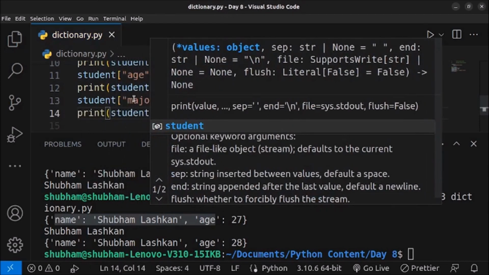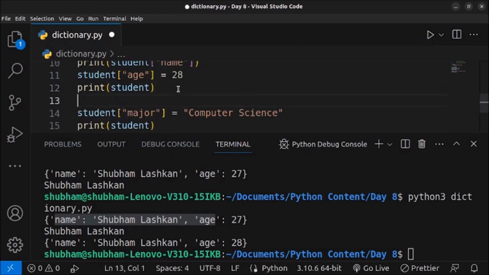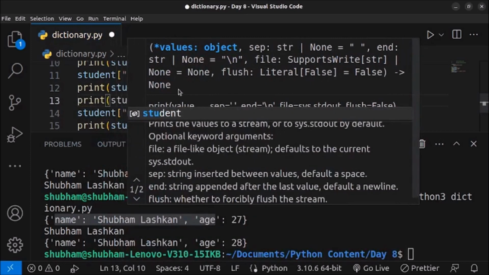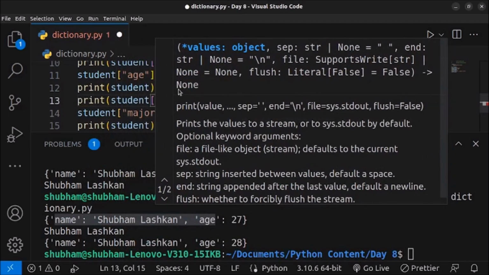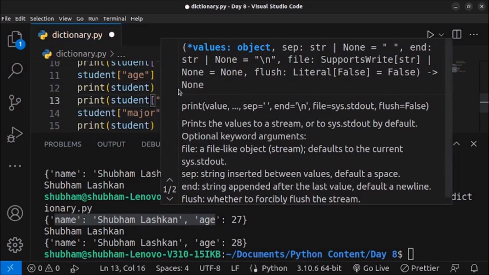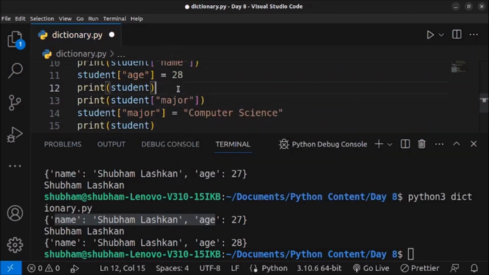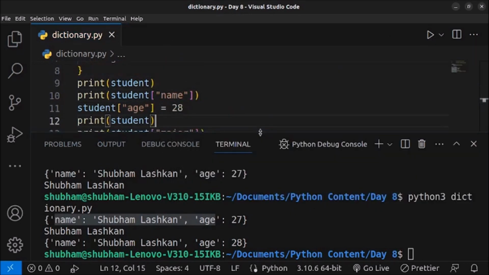and also let's try to print major before this, so we will also see the error messages. Student, and here we want to print major. Let's save it. So let me explain the code and also clear this console.